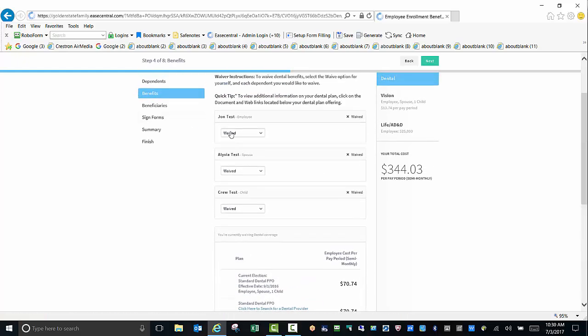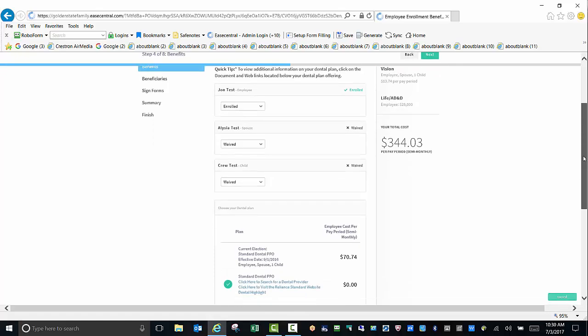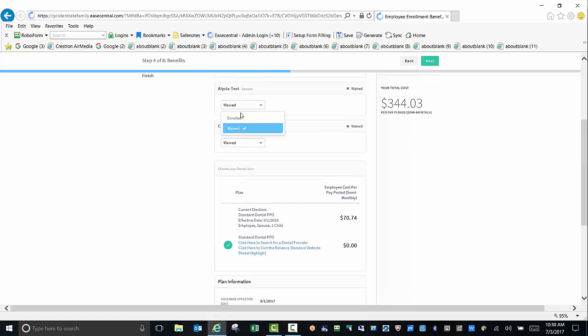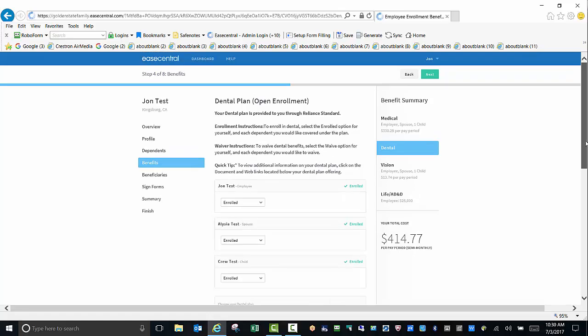If I'd like to waive, I just make sure myself and any of my dependents are on the waived option and click next. If I'd like to enroll, I can enroll myself, and then I'm going to scroll down, and any one of my dependents. As you can see, once I enroll dependents, my per pay period charge is going to change through the system. I'm going to add both of my dependents here since I had the dental plan last year with the spouse and one child. So I'm going to keep the same plan. I can change if I'd like, but I'm going to keep the same plan with the same dependents and then click next.